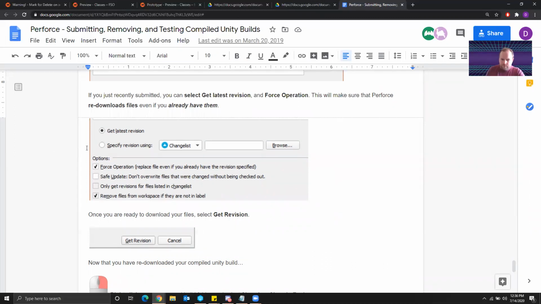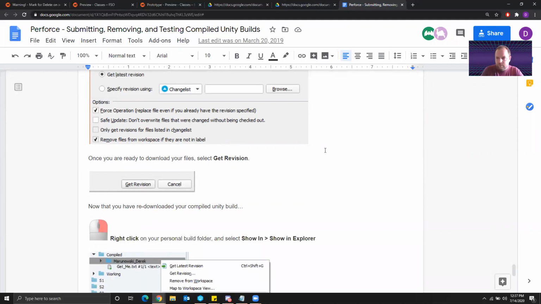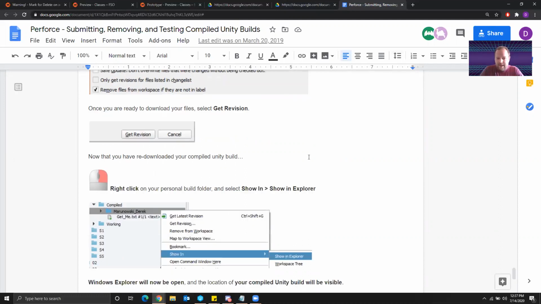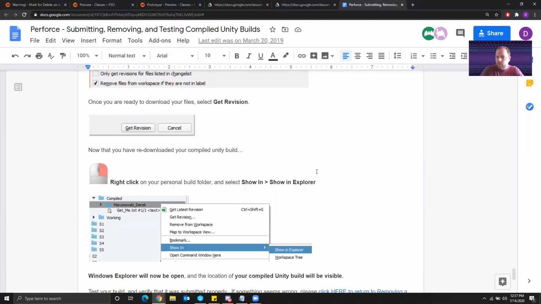And then finally, remove files from the workspace needs to be checked. So enable force operation, enable remove files, disable safe update, get latest revision, and then hit get revision, and that will force download your compiled build again. So whatever you have on your workspace will go away, and it will download exactly what you just submitted to the depot. And then you're going to test that by showing it in Explorer and running that build.